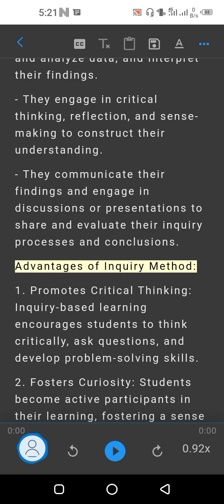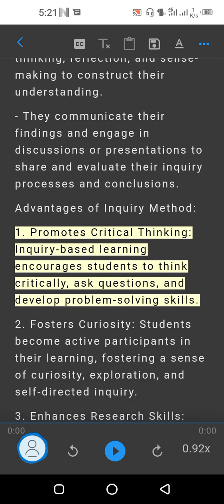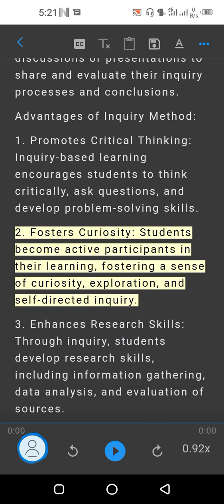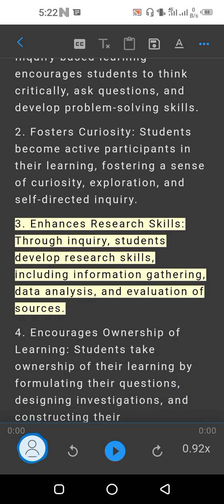Advantages of inquiry method. 1. Promotes critical thinking. Inquiry-based learning encourages students to think critically, ask questions, and develop problem-solving skills. 2. Fosters curiosity. Students become active participants in their learning, fostering a sense of curiosity, exploration, and self-directed inquiry. 3. Enhances research skills. Through inquiry, students develop research skills, including information gathering, data analysis, and evaluation of sources.